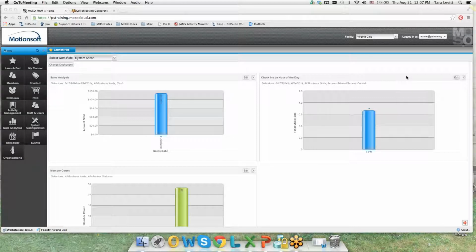Our 2.1 release is currently scheduled for September 3rd. There will be communication around the release, and we'll send out emails the same way we sent this webinar invite. We'll send out emails notifying you of the day and reminding you to clear your cache and let your staff know and so forth, like we do with every major release.